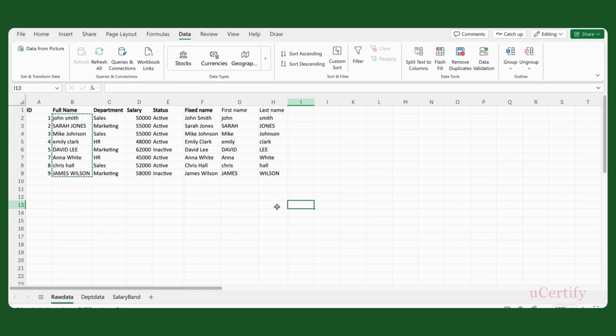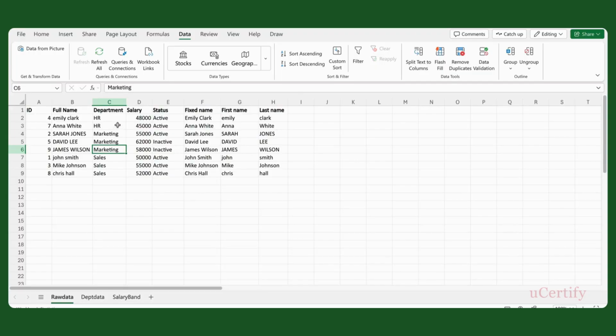Now let's sort the data by department. Sorting groups all employees from the same department together. Click anywhere inside Department column. Inside Data tab, click Sort Ascending. HR employees are now first, then Marketing, then Sales.